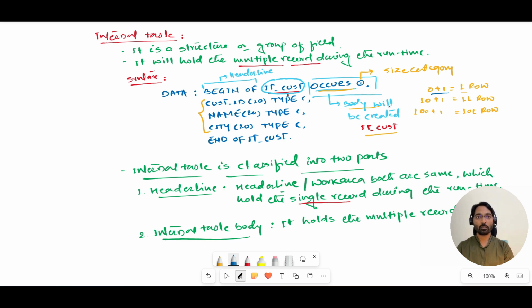Does it mean the remaining 9 records will not get stored in the internal table? Not like that. Automatically the memory will get extended. You have nothing to do. The meaning behind providing the size category is that by default the memory should be allocated with a minimal value. But if you receive an extra amount of records from the database, in that situation the body will automatically get extended.